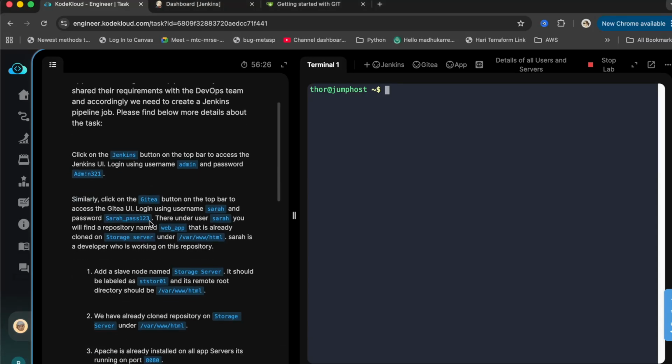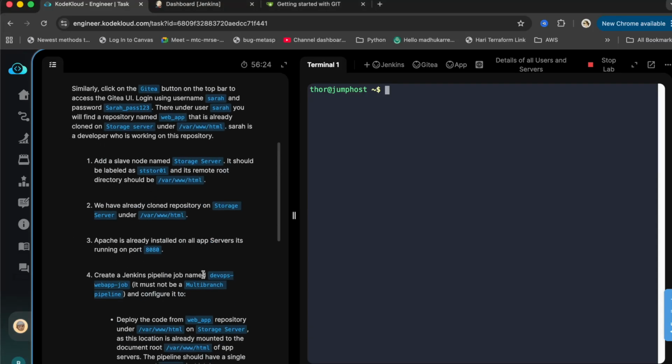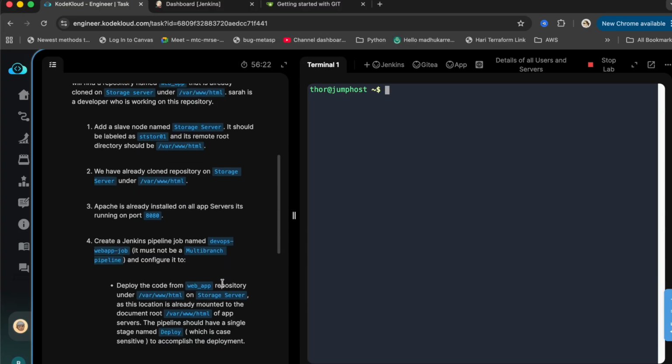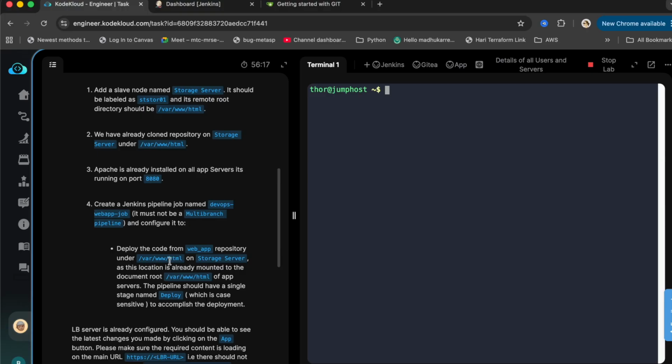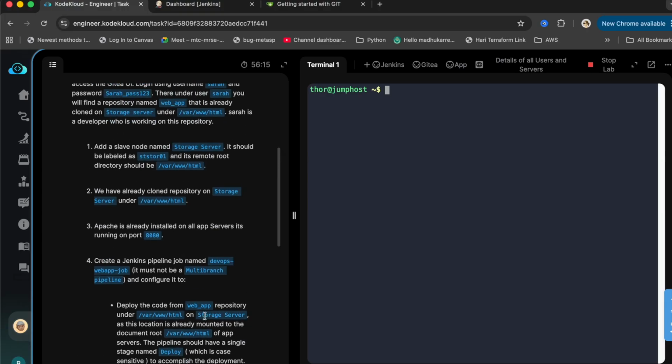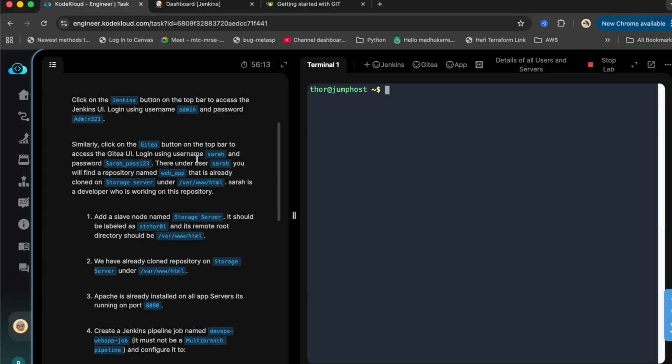In this task, we need to create a pipeline job, a DevOps web app. It must not be multi-branch, so you just use pipeline, and then we need to deploy our code to the storage server. So let's do that. Before that, we need to add a storage server as a Jenkins node with this label, and we need to mount this directory for that.